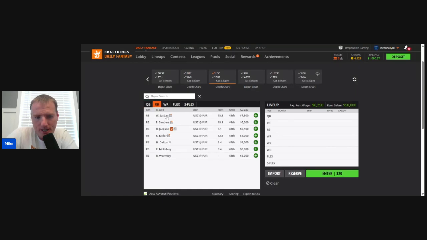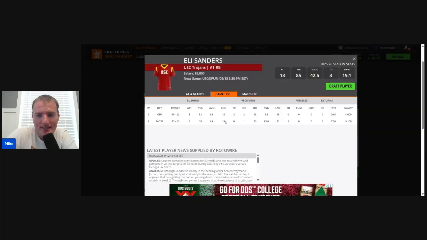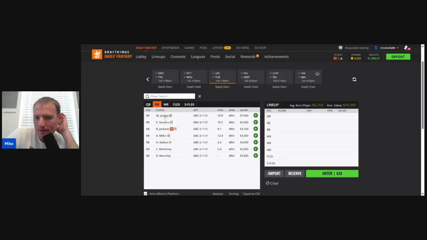At the running back position, Wayman Jordan has been the workhorse while games have been close. So if you think that Purdue keeps this game somewhat close, then Jordan's in a great spot. Eli Sanders has really been successful, but he's gotten a lot of run late in games. He's also relied on big plays to kind of pay off his price tag. So I would way rather play Jordan, especially if you think that Purdue keeps this game somewhat close, which I tend to think they do.